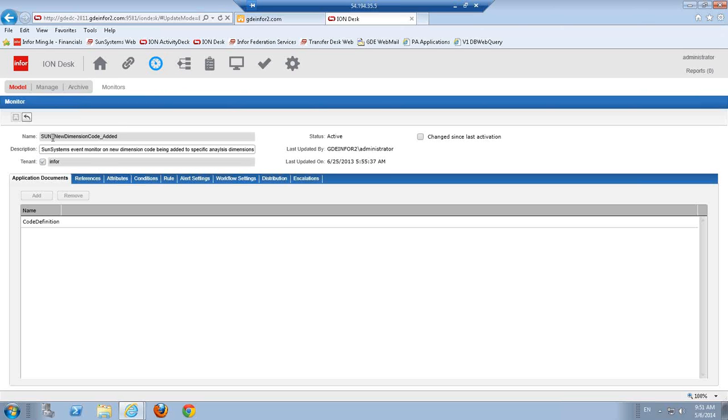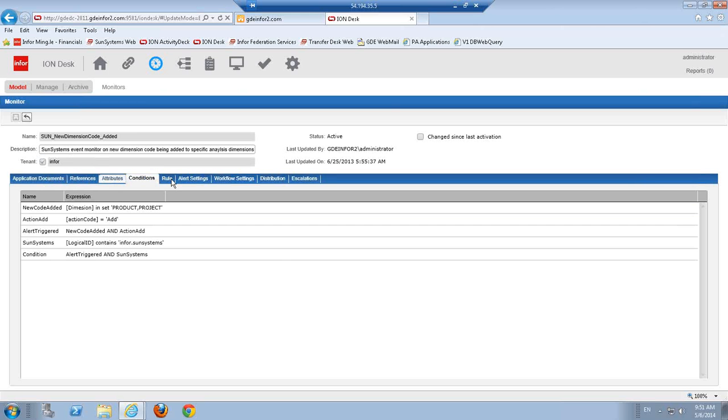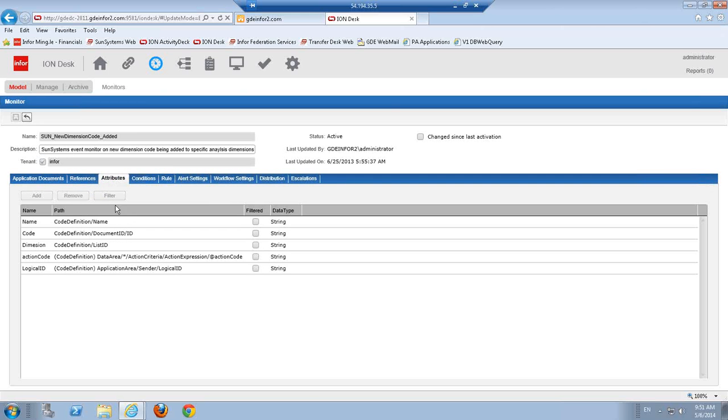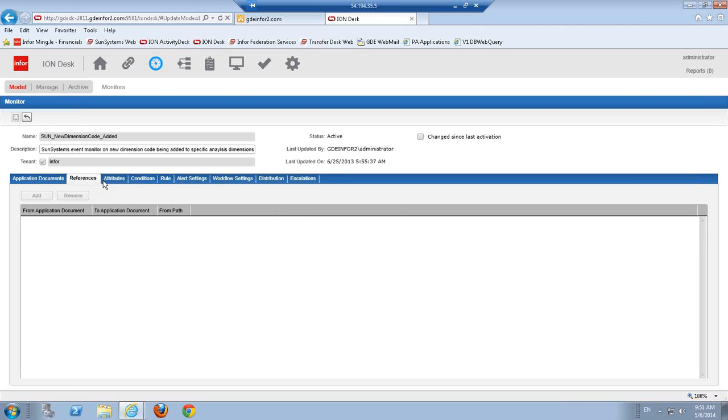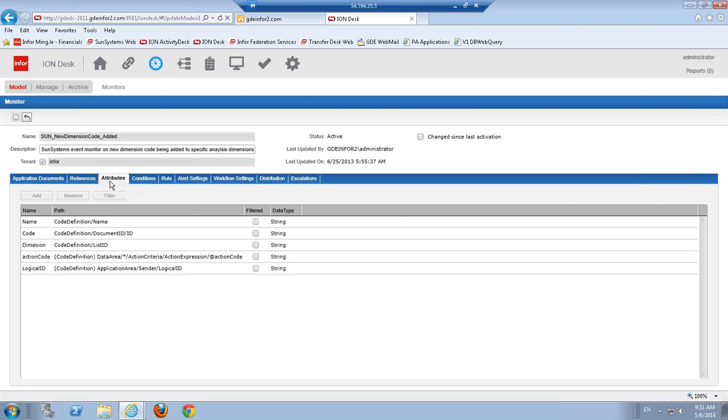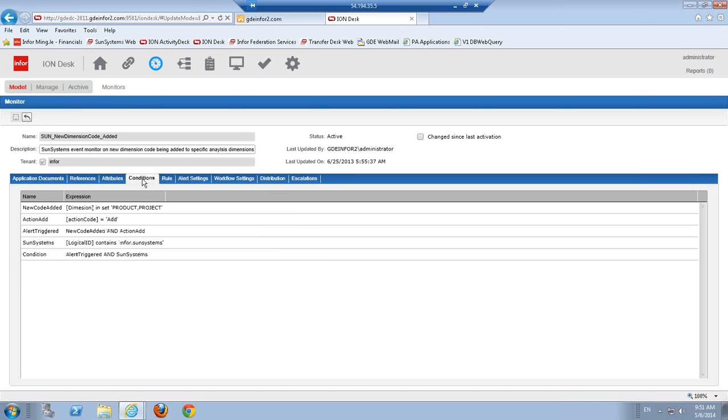So if we look at this new analysis dimension created, we can see we've just got a name in here. We have a look at the attributes. These are just standard building blocks that we have within Infor ION, and in this case, they refer to elements of the SunSystems application. So the conditions are whenever anybody adds something, a new code added in product or project. In this case it's an add, but you can trigger an alert maybe if somebody deletes a supplier or something. Then it's going to generate an alert, and who's it going to send it to?